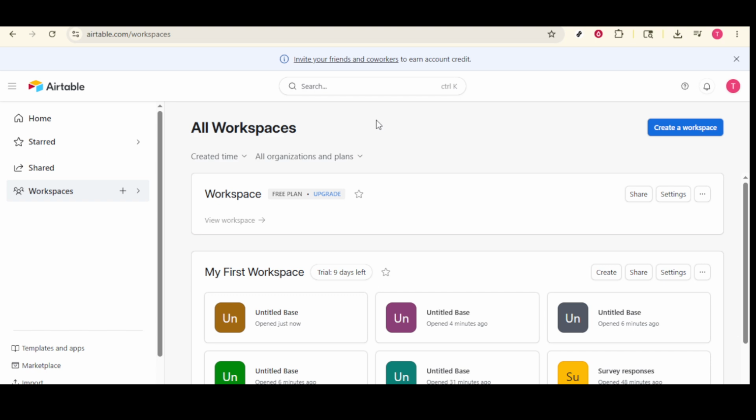Finally, let's explore creating views to enhance how you display your data. Views in Airtable are a fantastic way to look at the same information in different formats. You have several options here. The grid view offers a traditional spreadsheet-style display, perfect for detailed data entry. Calendar view is ideal for visualizing dates and deadlines.